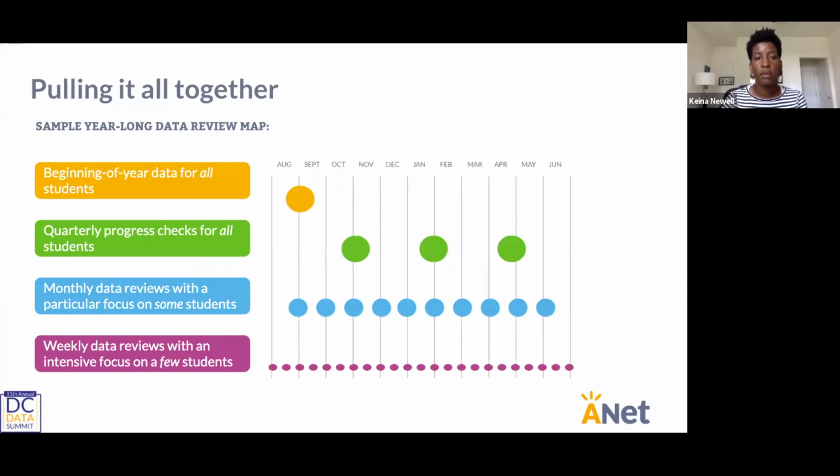So as we think about how you want to use diagnostic data, how you want to use check for understanding, exit tickets, assessments, whether they're formative or not, this is an example of a year-long data review map. So we might have something like the beginning of the year for all students, and then a quarterly progress check for all students. And then you'll see within here, there are some monthly data reviews that might have a particular focus.